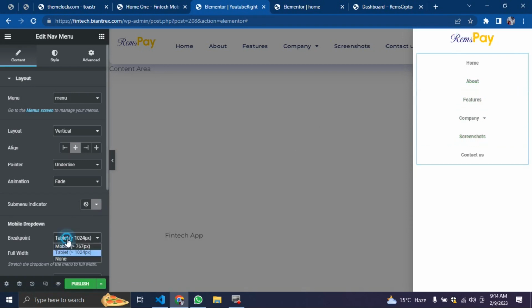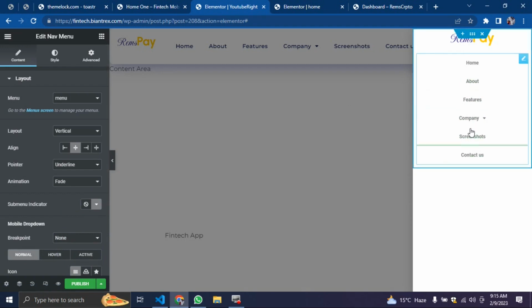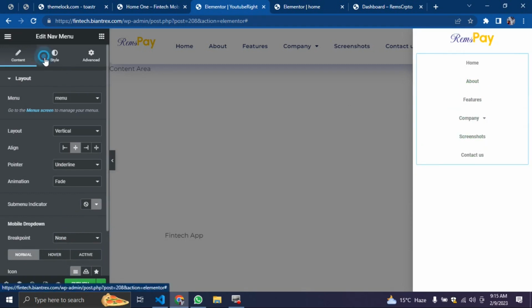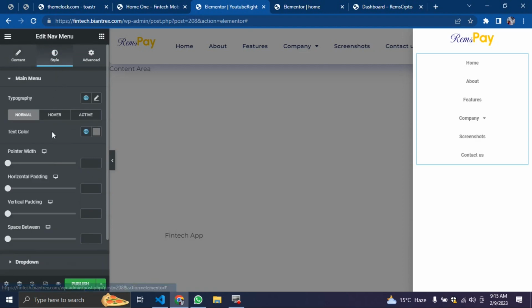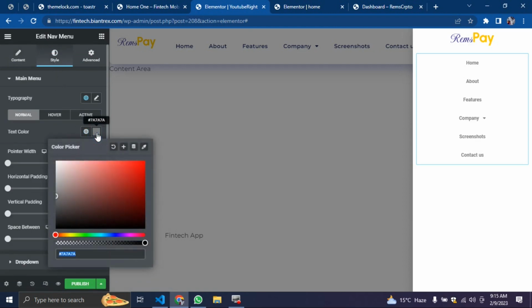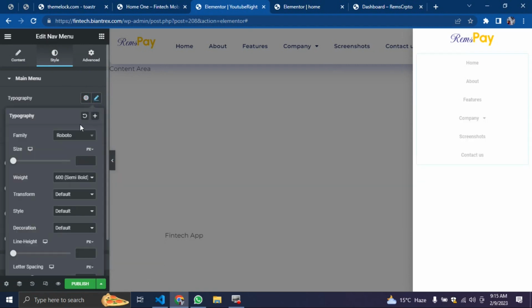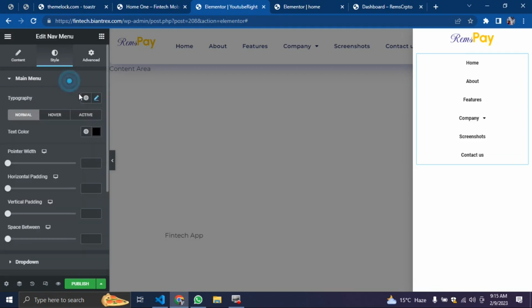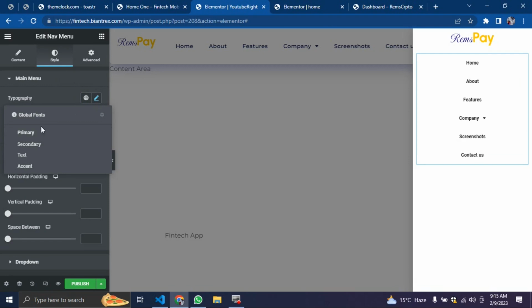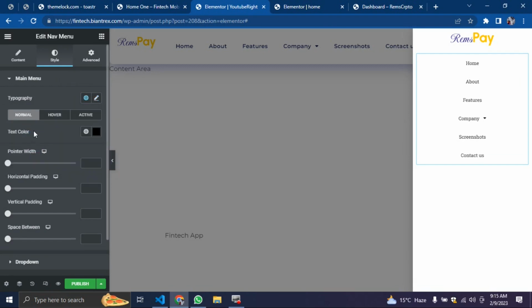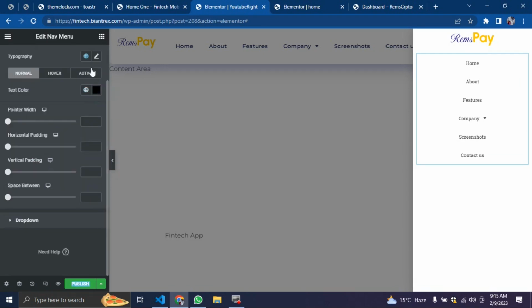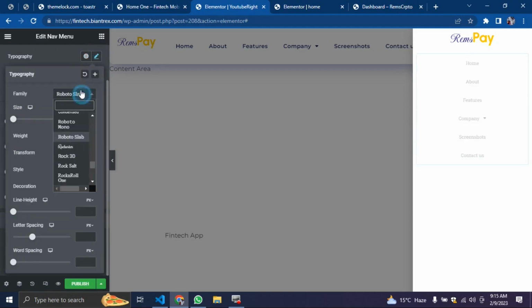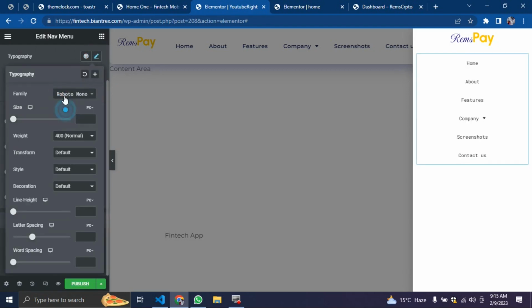For the breakpoints, you are going to click on none. We don't really need it. So the next thing we have to do is format our particular menu. Let's go to style. When you go to style, you can change the text color to anything you wish. I'm going to make it black, and then for the typography, I can choose from the global typography that I want, maybe primary or secondary, so it all depends. I'm just going to choose the one I wish to use today. I'm going to use Urbanist.